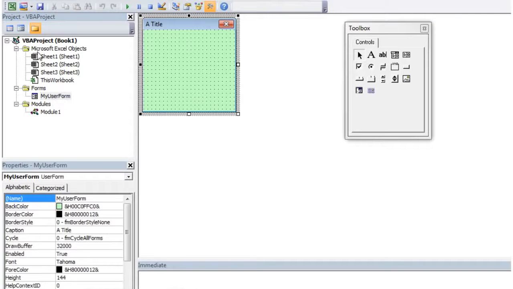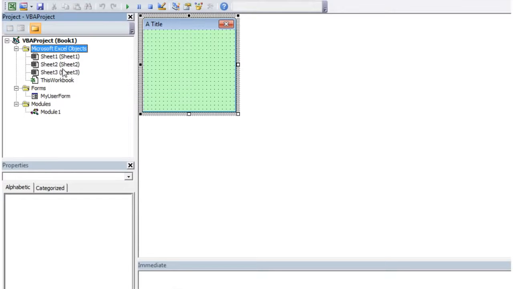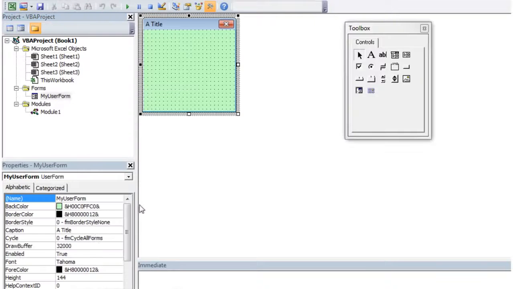Just to recap, to create a new one, just right click, insert a user form, and then make sure you've got your properties window open, and that's how you're going to control pretty much everything. So that's going to be it for this tutorial, quite a quick one.